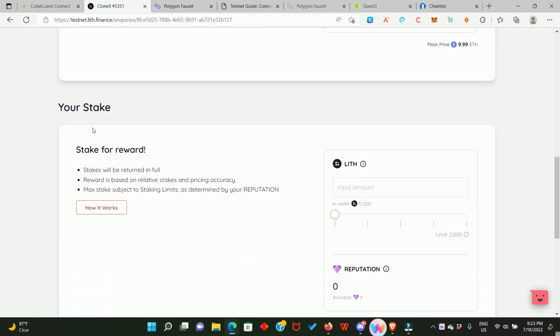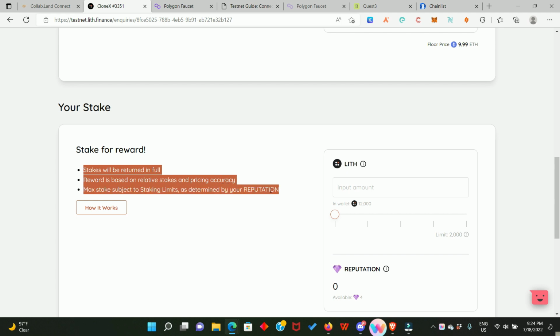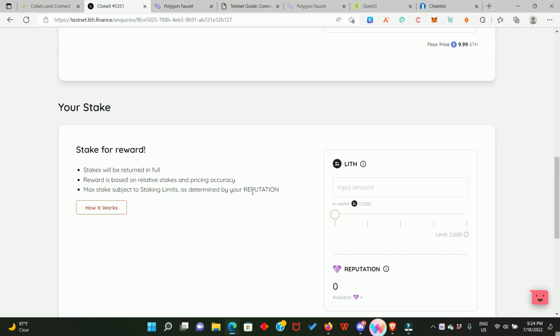The next thing is your stake. You need to stake for reward. First, stake will be returned in full. Reward is based on relative stakes and pricing accuracy. Max stake is subject to staking limit as determined by your reputation. Remember that reputation is your token which is not transferable. How much do you want to stake?